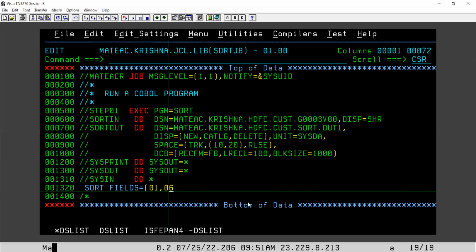Okay, position, this is the field position: starting position, length, and character type. You can remember this syntax this way: SORT FIELDS equal to P L T O. If you just remember this word, P L T O, you can remember this syntax easily. So: 01 is the position, 06 is the length, type is character. Whether it is number or alphabet, we just use CH here.